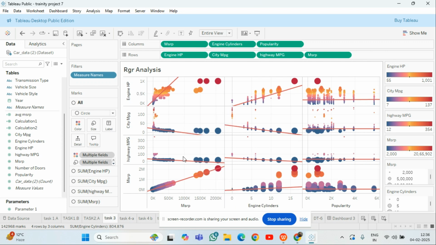Engine HP has a direct relationship with the MSRP. As the power of the engine increases, the fuel consumption also increases. That's why the fuel efficiency decreases. Same thing here: this is city mileage, and here it is highway mileage. So here it is MSRP versus MSRP, which is going to show a 45-degree line, and it is also a positive relationship.